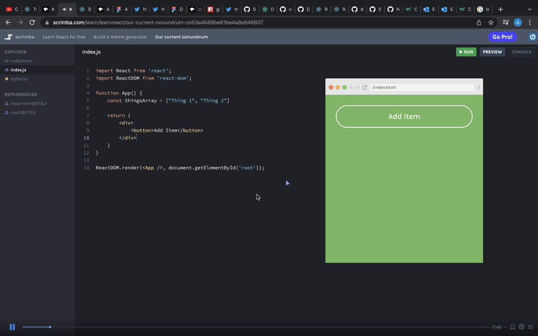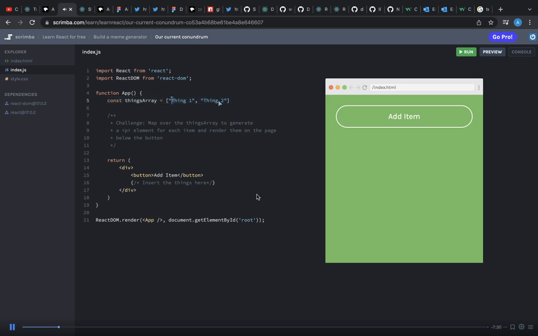I want to demonstrate what I mean, but before we do that, just in case it's been a little while, let's get our hands on the keyboard with a quick challenge. I have here just a locally defined array with two strings in it, thing1 and thing2. I want you to map over the things array, generate a paragraph element for every item in the array, and then render those items below the button right here.